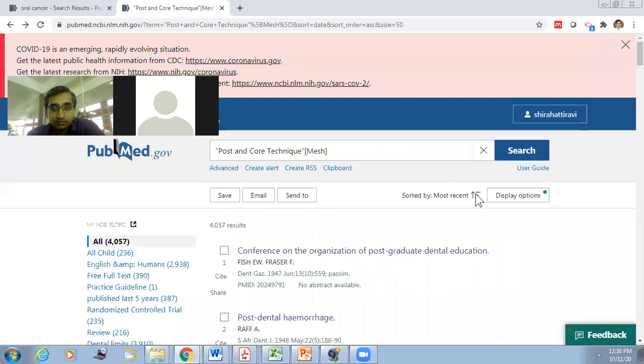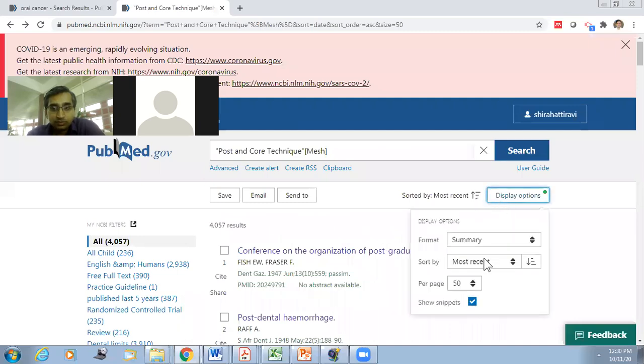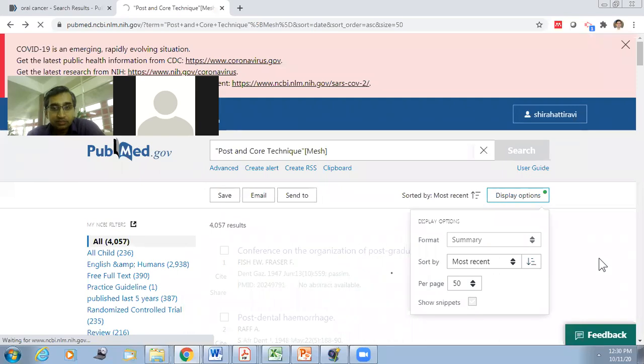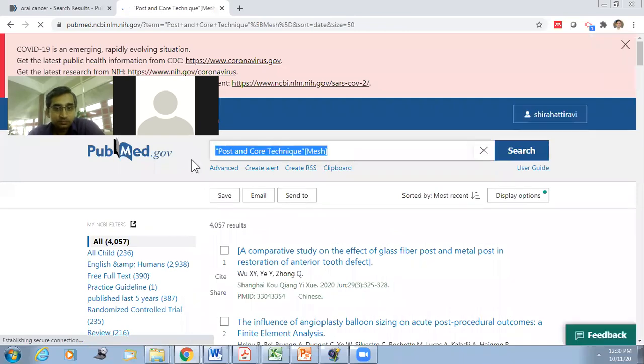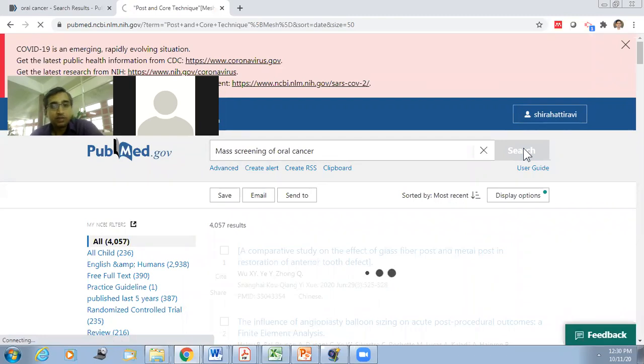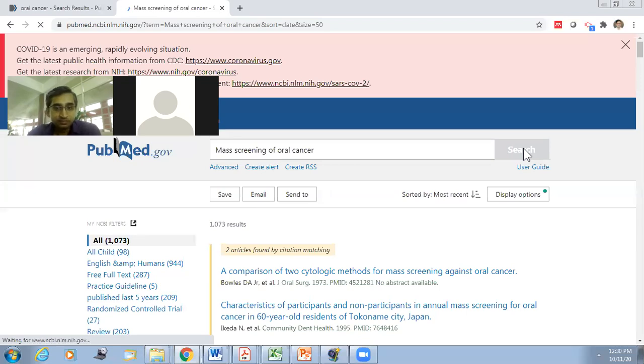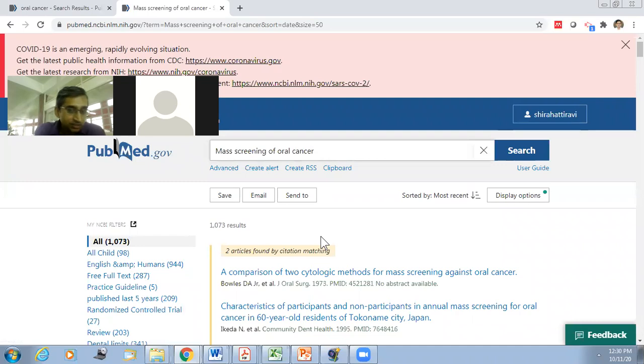I'll change the order to the latest one. Now I am searching for mass screening of oral cancer. And let us see what happens. Let us see how many results come up. There are just 1073 articles. That's all. Just 1073 articles when I put this search term.